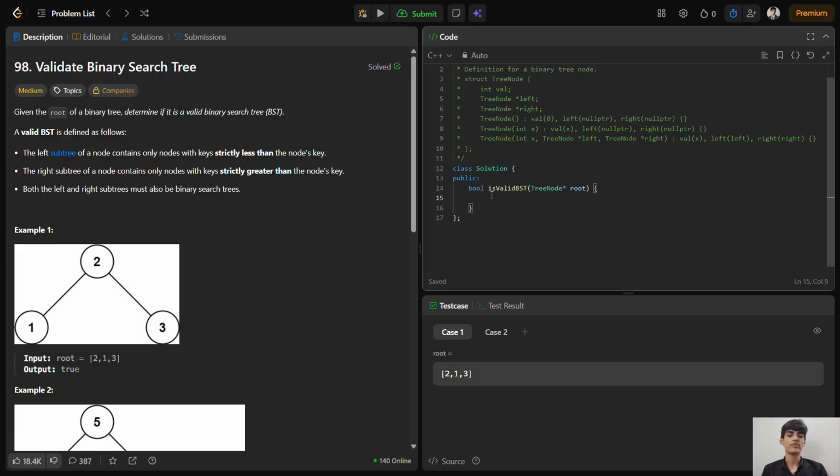Today we are solving Validate Binary Search Tree, LeetCode problem number 98. This is a fundamental tree problem that tests your understanding of BST properties. There is a simple solution using in-order traversal. Let me show you what I mean.